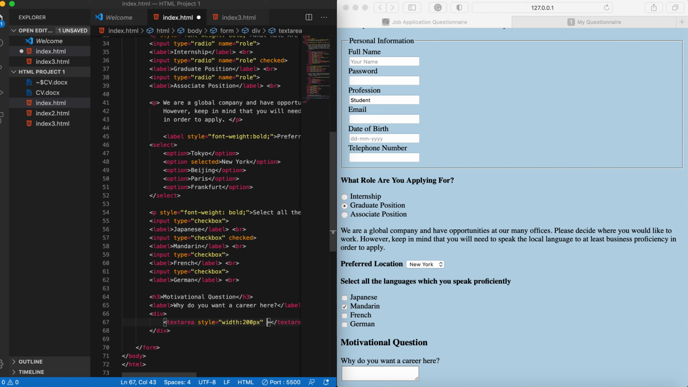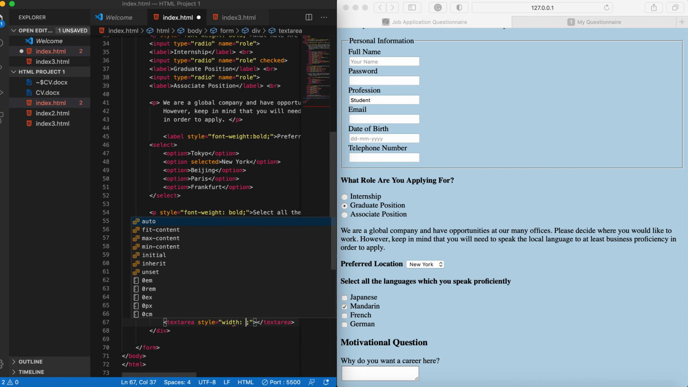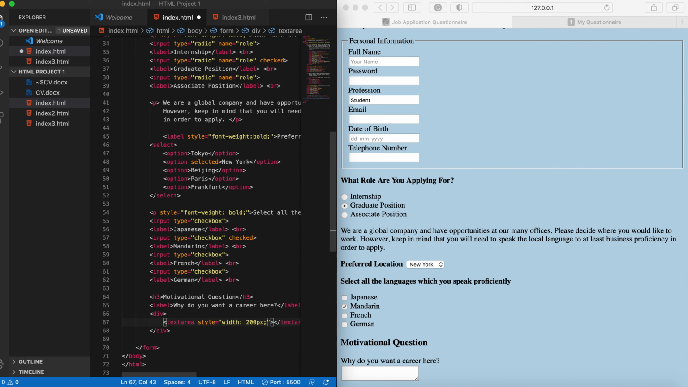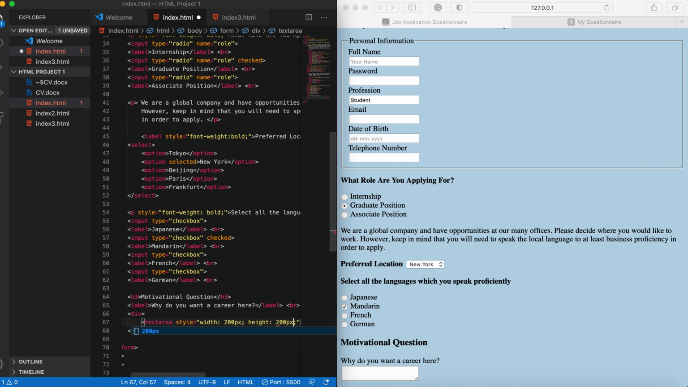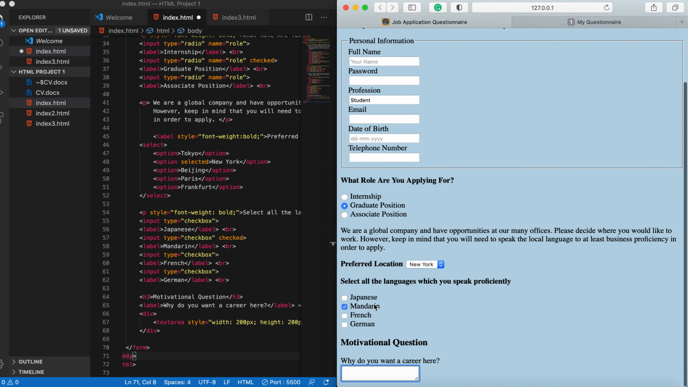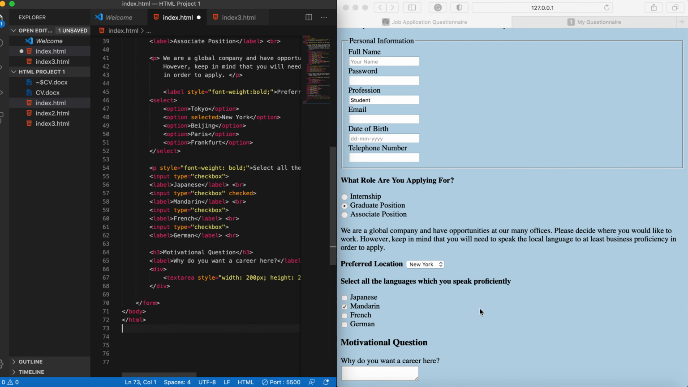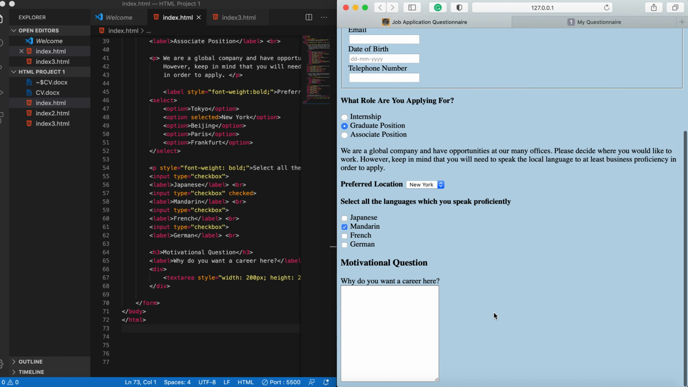And then you can add a length or height, style width 200 pixels, and then a height of 200 pixels as well. Now let's see what that would look like. So as you can see, the box gets a lot larger, and that's great.